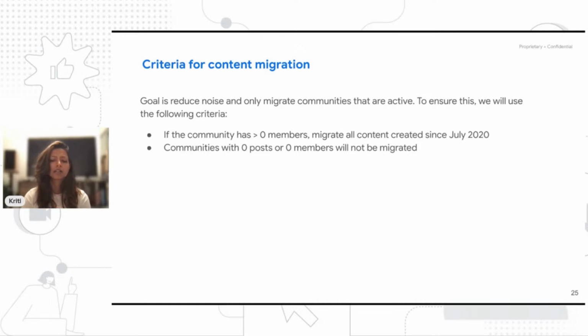I'll talk about this again. If you go to your admin console and look at the admin reports for communities, and there are communities in there with 0 members or communities that have no data since July 2020, those communities will not be migrated over. And in general, for all communities, data that is older than July 2020 will not be migrated over to Spaces.